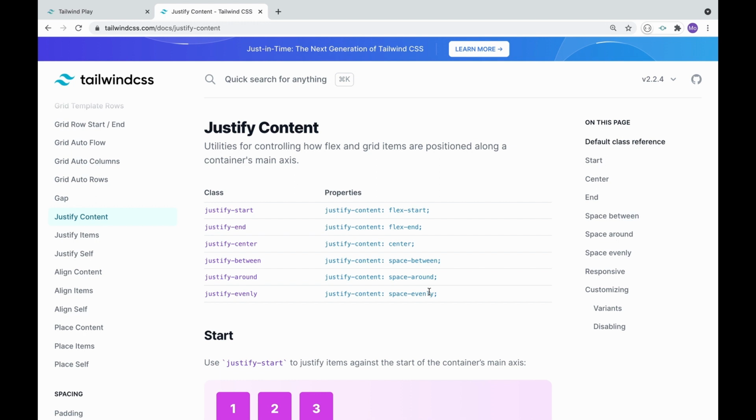That's space around. Space evenly does between and the sides. So it basically gives equal space in between the elements and around the elements, so the parent as well. The container will have the margin between the element and the container be the same as the margin between the elements. So yeah, it's quite confusing. I recommend you check it out in the documentation and play around with it so you can understand.